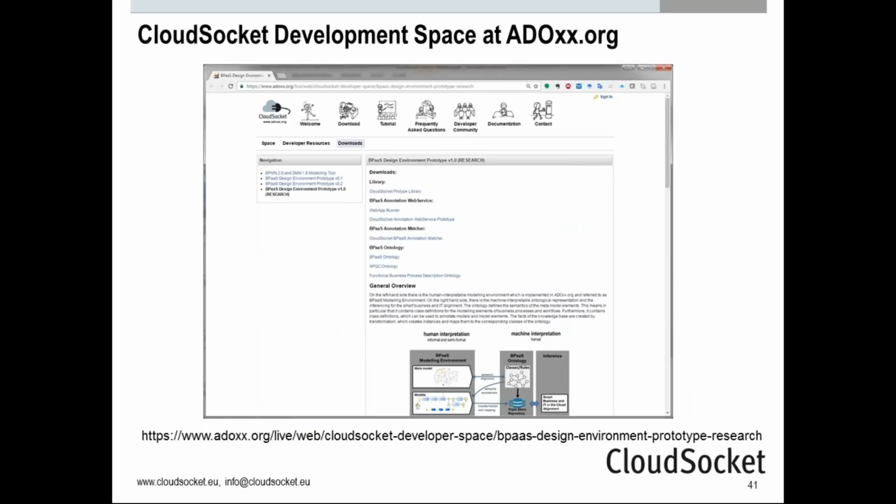So this was an overview of how we do the business IT alignment in the CloudSocket. The system is already modeled and realized as a first prototype, which can also be looked at in the development space of AdaXX. Here on this slide, you can also see the direct link to the developer space. You can also find it from the CloudSocket website, which has a link to this development space.